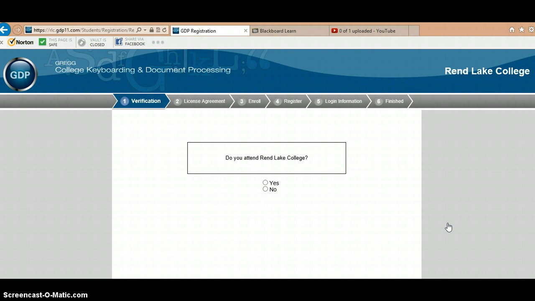Once you get to this screen, it's going to take you through, I believe it's 6 windows, okay? And each one of these windows is going to ask you questions. The first one, do you attend Rend Lake College? Yes, we do, so we're going to say yes. The second one is going to state, do you already have a GDP username? Sometimes students get confused on this question, but no, you guys do not have a username. That's what we're trying to set up right now, so you want to say no to that.